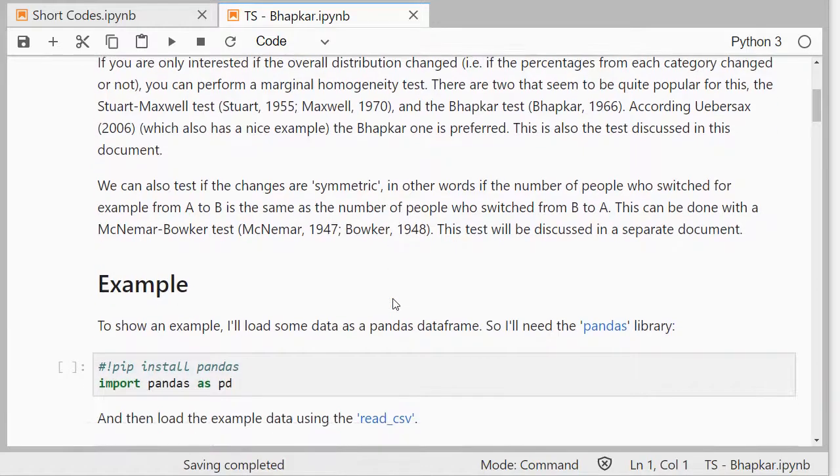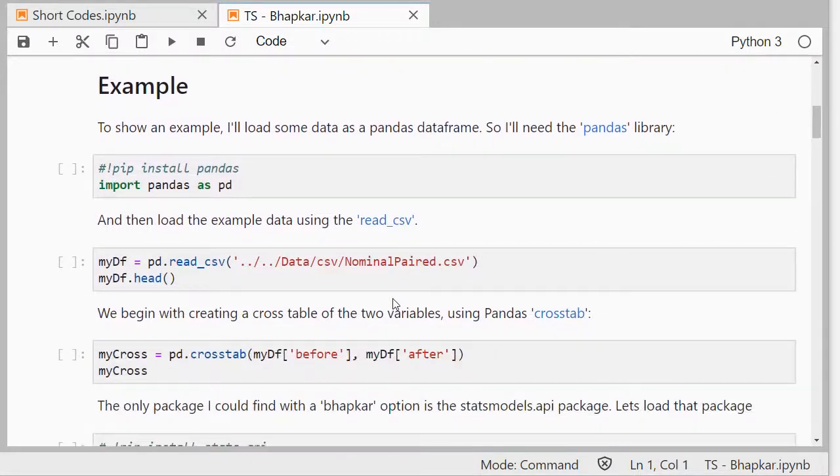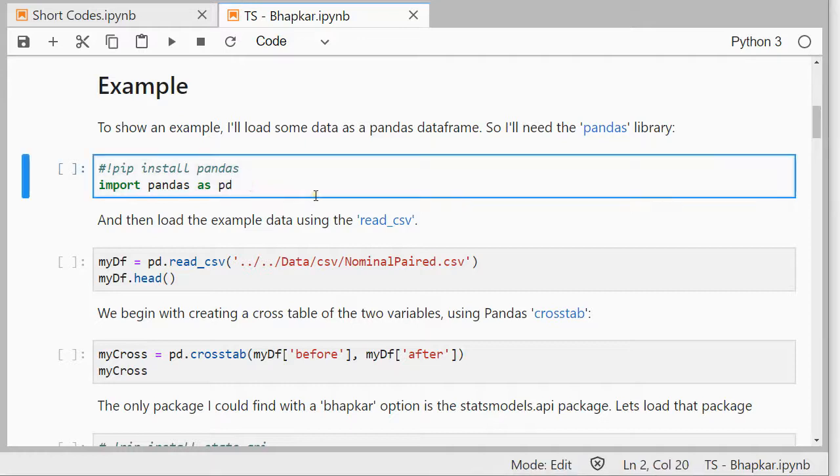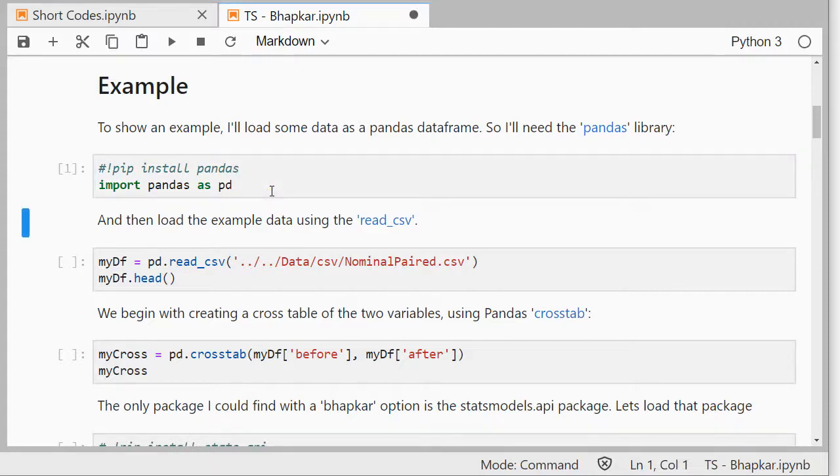So to show you how this works, I'll need an example, and that example I'll load as a pandas data frame. So I'm going to import pandas. If you never used pandas before, then you first need to install it, which could probably be done with an ! pip install pandas. That goes for any packages or libraries.